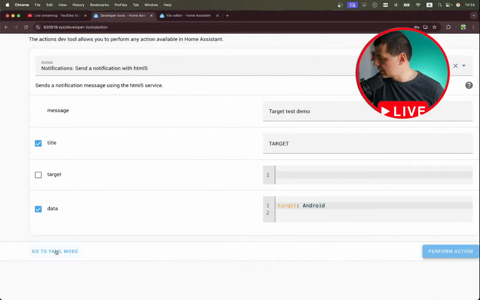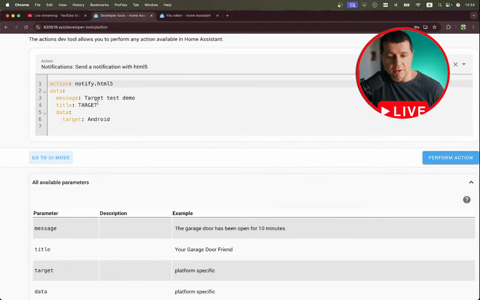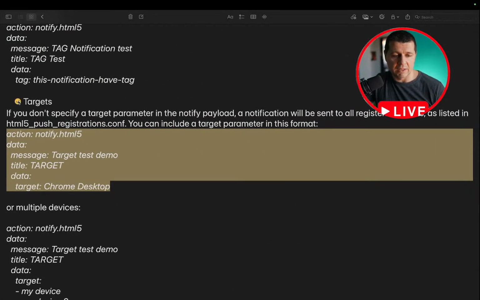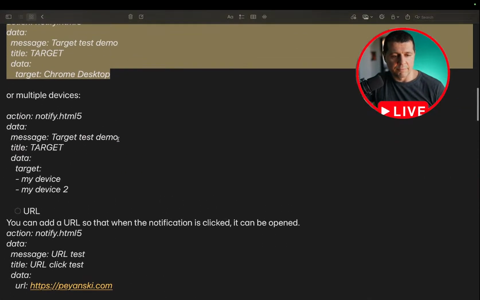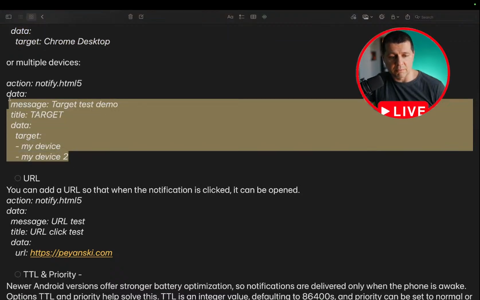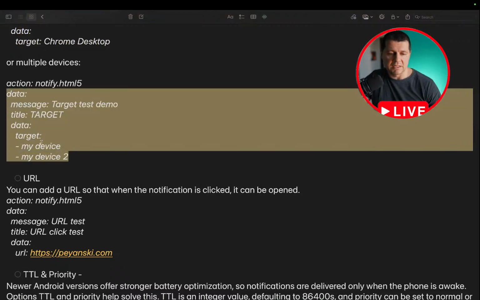Let me switch this back to my screen. Again, you can use targets with HTML5 notifications to send notifications to specific devices, and with that we can move forward. Of course, you can target multiple devices, and this is how it is done.